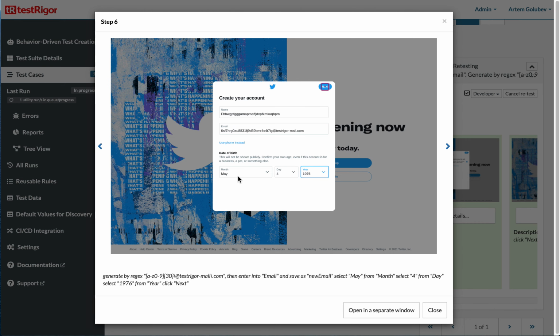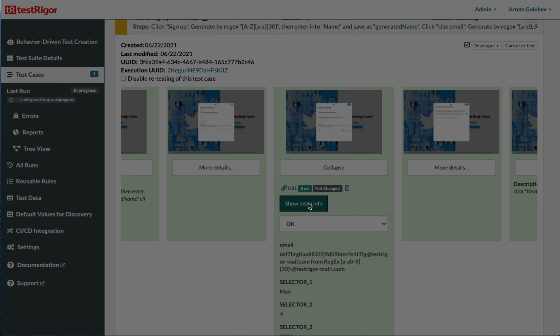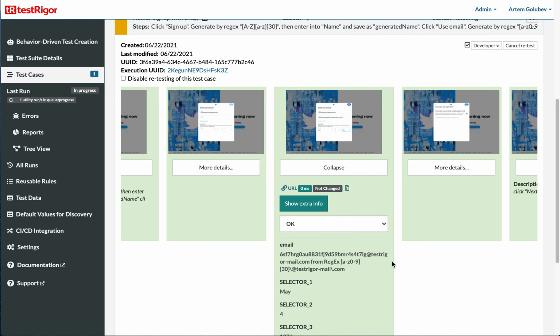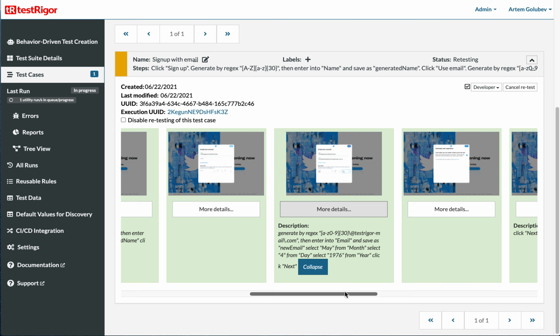As you can see, month, day, and year were entered before we clicked the next. Here's our unique name, here's our unique email, which had been generated. And of course, you can view the generated data in here. As it says, this email has been generated as such if you really need that. Okay.